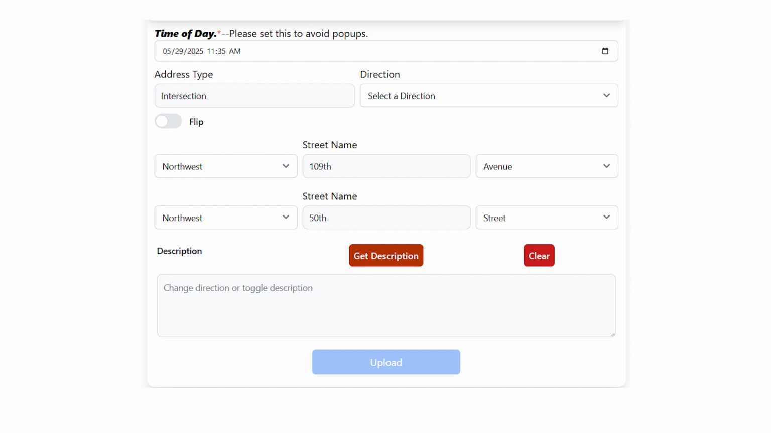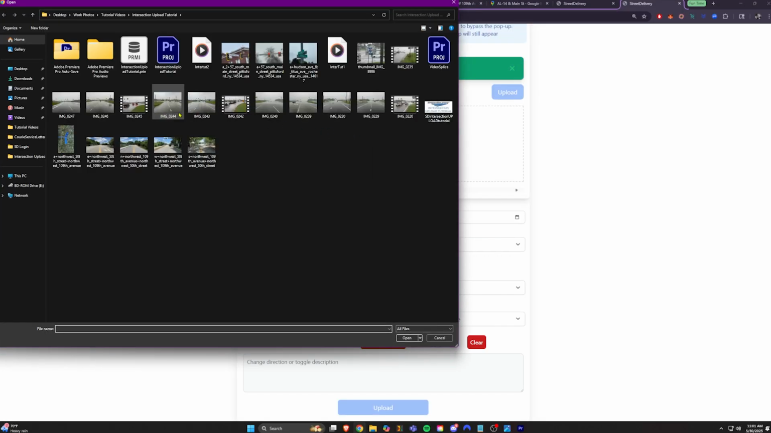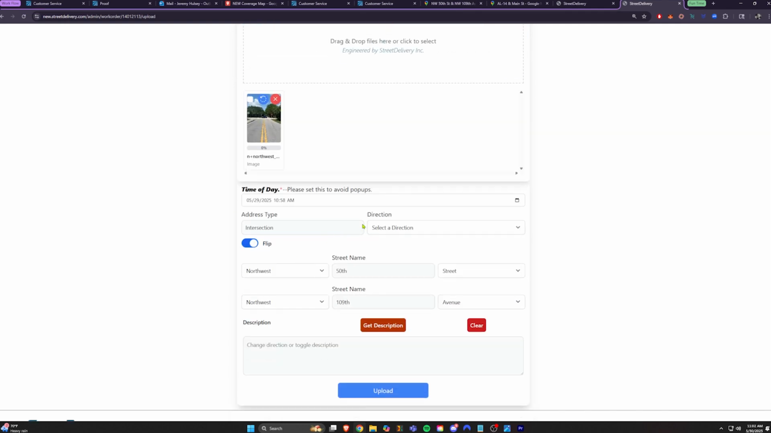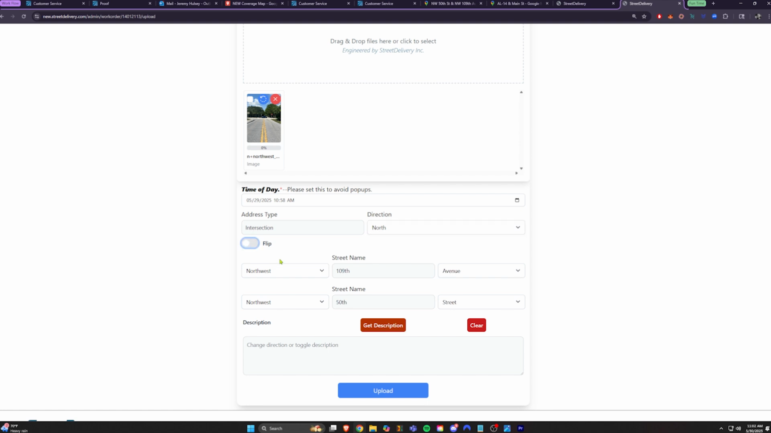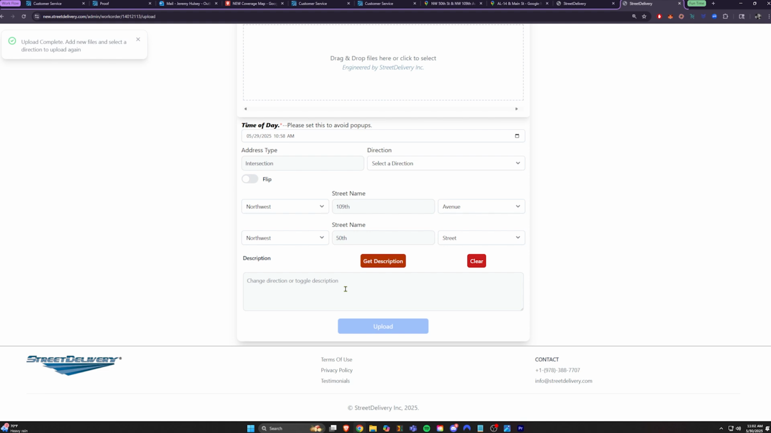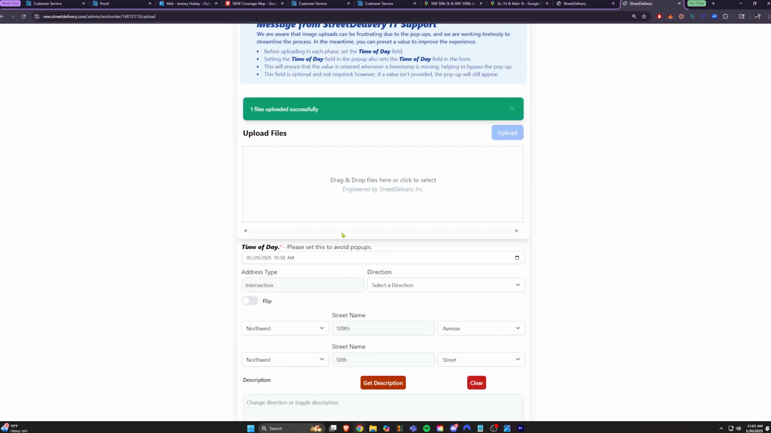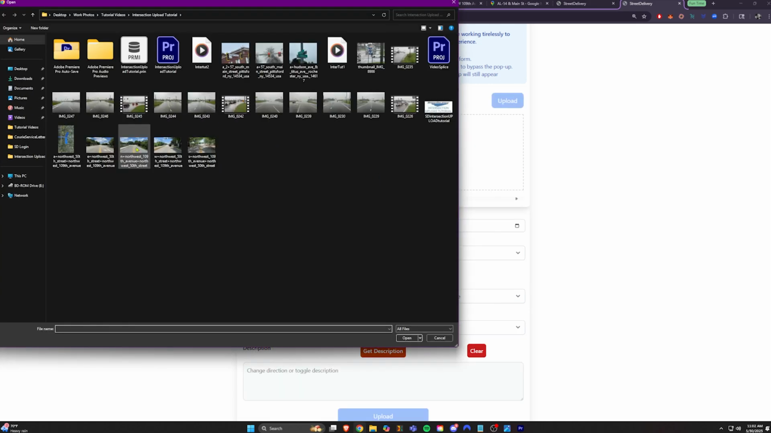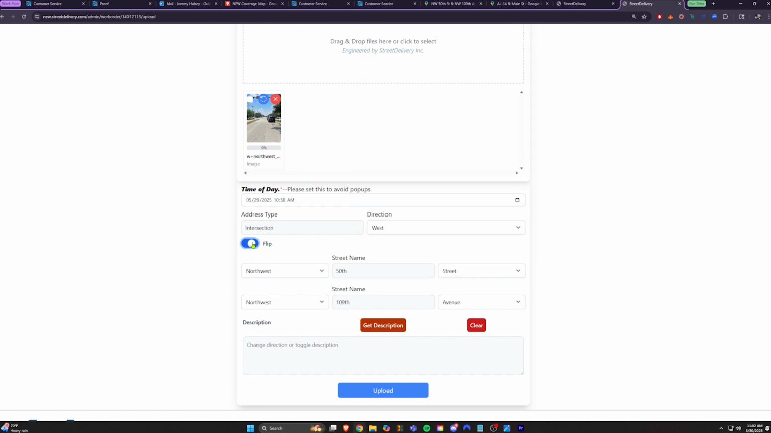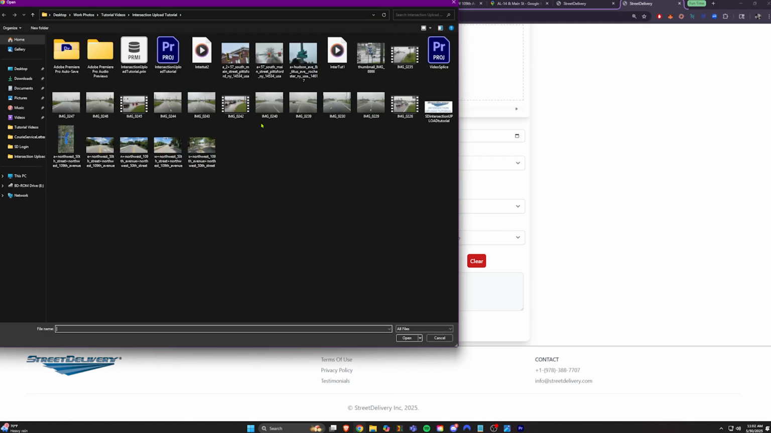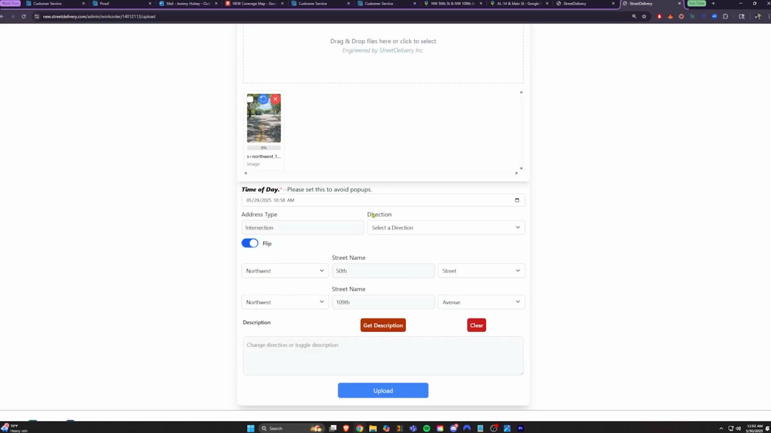Our next photograph is for north on 109th Avenue with 50th Street. Then west on 50th Street with 109th Avenue. And finally, south on 109th Avenue with 50th Street.